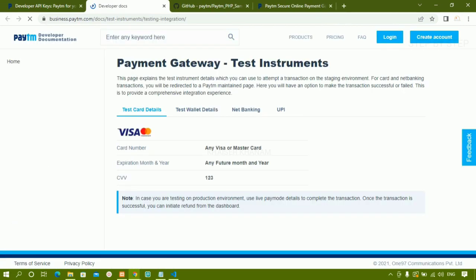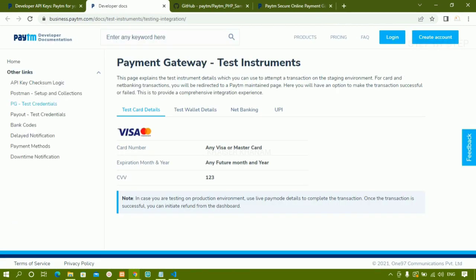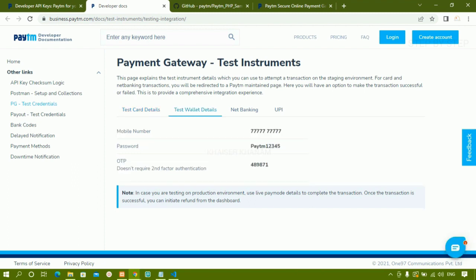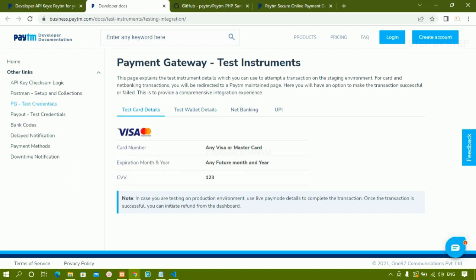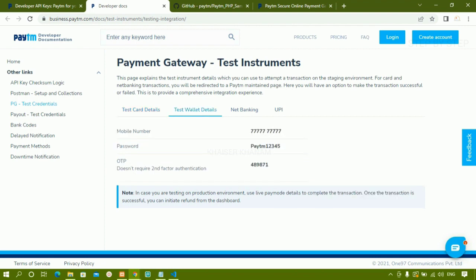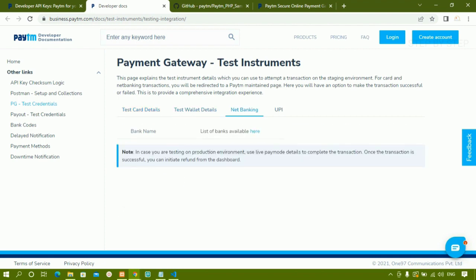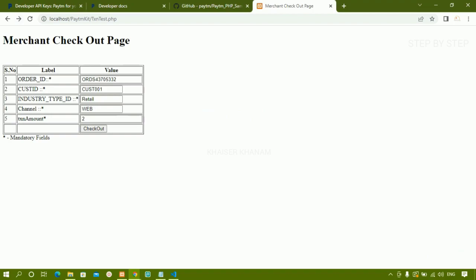I'll come to the website, that is the dashboard. I'll click on this testing document, and inside this we are having the card details. You can see you will be getting the card details, wallet details, net banking details and UPI details. Now again I'll just explain you.